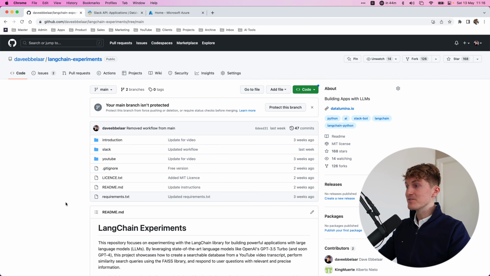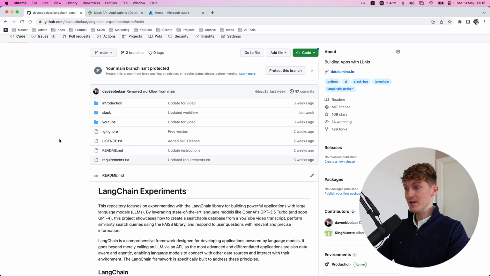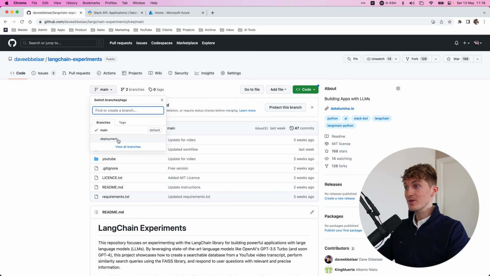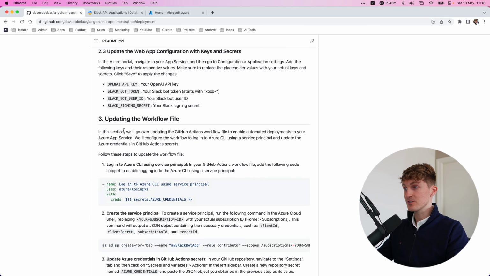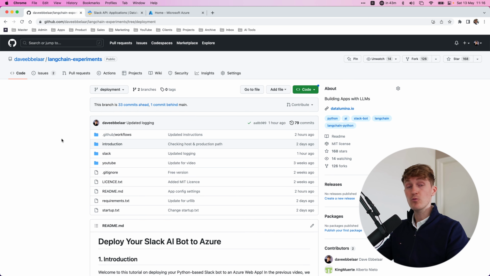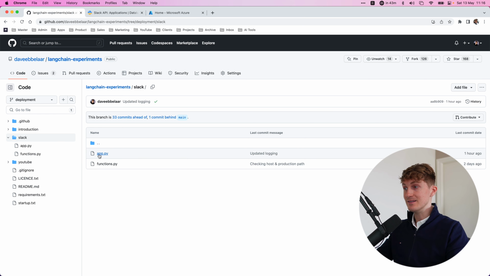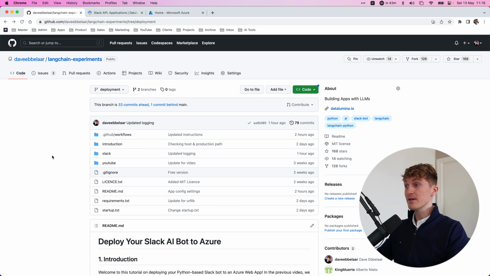Okay, so like I've said, I will show you how to do this step by step, and this will also be available on GitHub. So we will continue where we left off on the LangChain experiments repository. But right now we are going to switch to the deployment branch, because here there is an updated README, as you can see, with all the steps that I will be walking you through. And also we updated some of the code within the app.py over here to make it work with this new configuration.